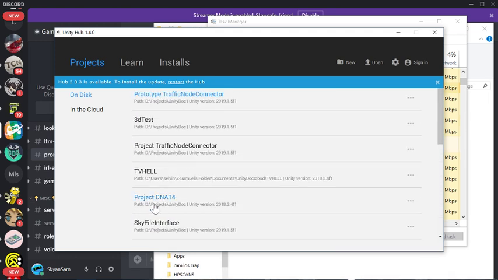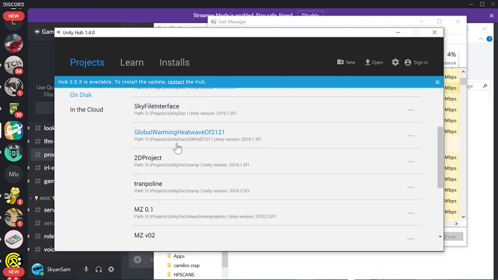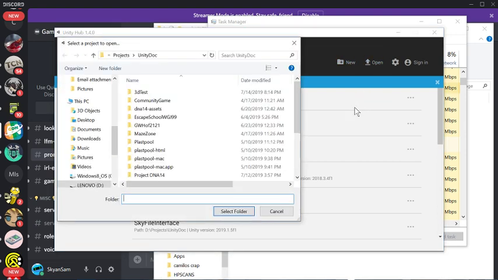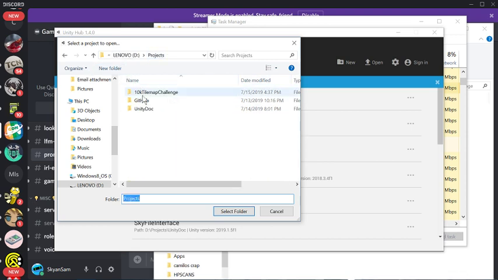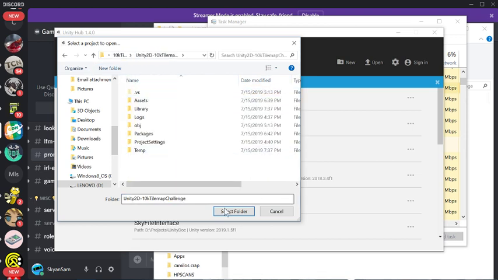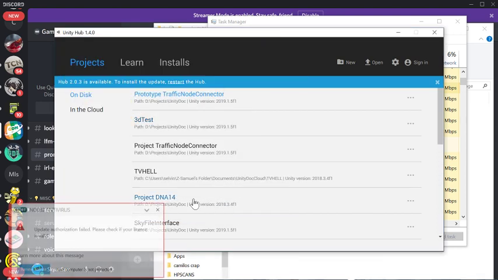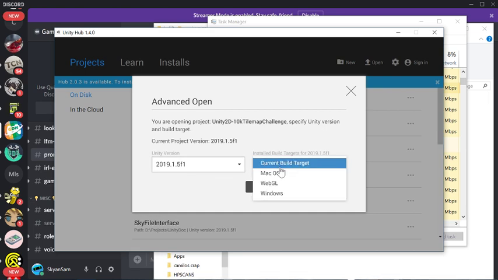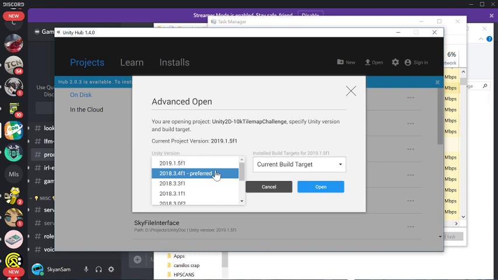Let me go where I put it. Where did I actually put it? Oh no. Is it not here or something? Does it not exist? That's weird. All you do is open them. Projects, 10kTilemap LP. There we go. Open this folder. Let me see if that will work properly. This will go for and then do this one. Reopen that one.